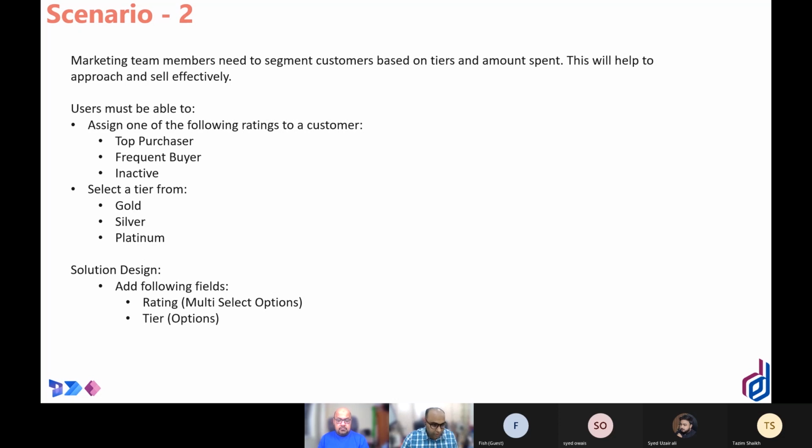Okay, so this is very clear: we can simply create two fields of the same type, known as option sets, and add them to the form. One thing is, rating will be added as a multi-select option, and tier will be added as an option where you can only select one value. So let's get to the system and we'll see it.